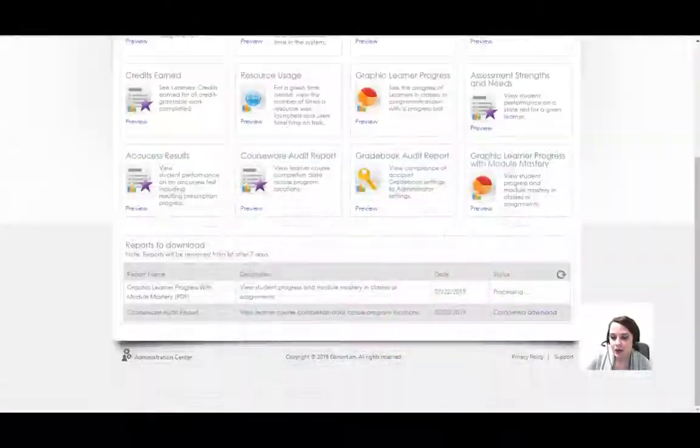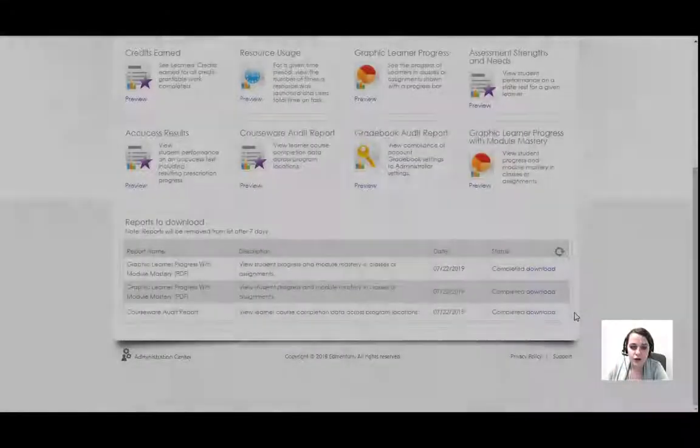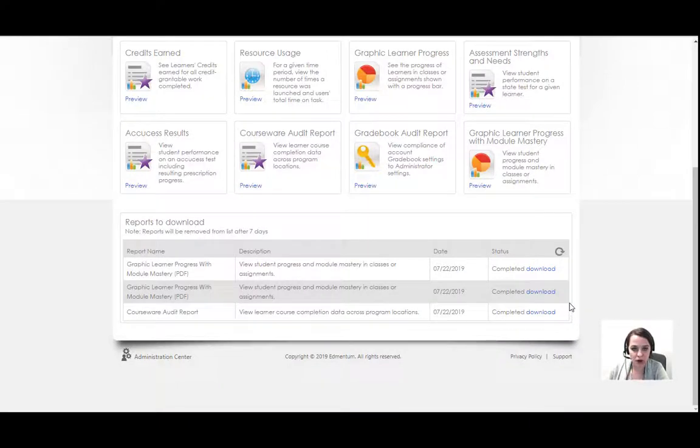Another one that I wanted to show that is processing right now is the Graphic Learner Progress with Module Mastery report. If you are more of a visual person, if that Excel data just made your eyes bug out of your head, this one is processing. Again, we will pause and come back to it. So that Graphic Learner Progress with Module Mastery has completed its download. So I'm going to go ahead and pop that open.